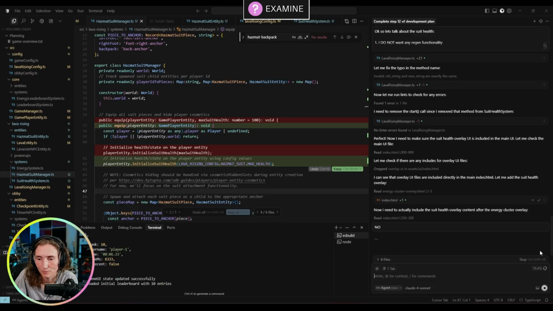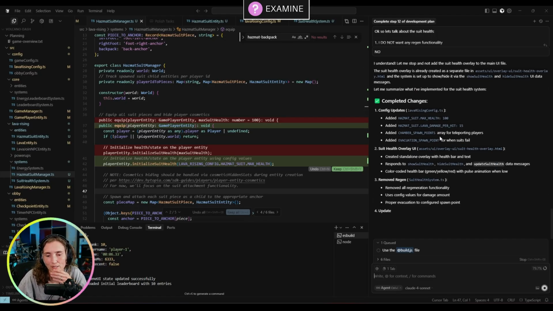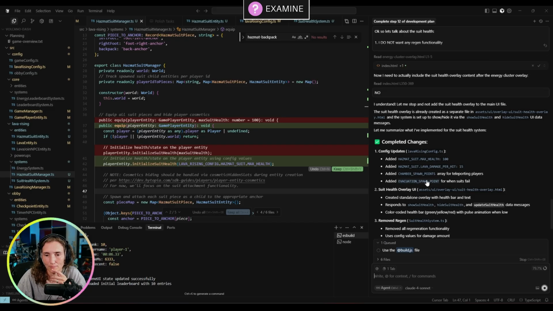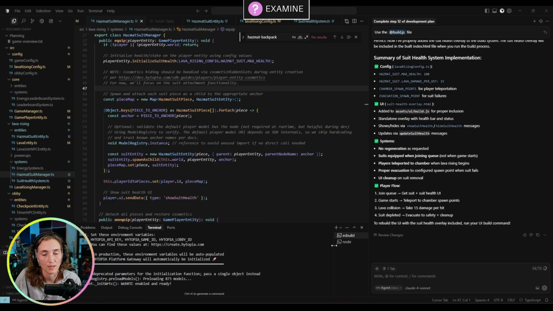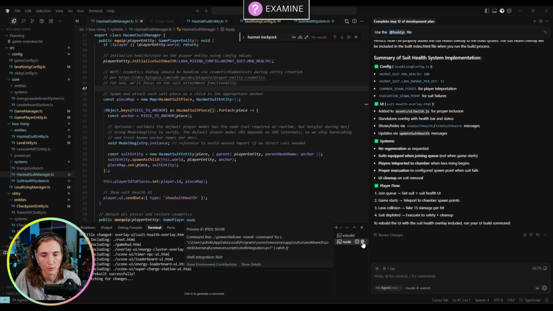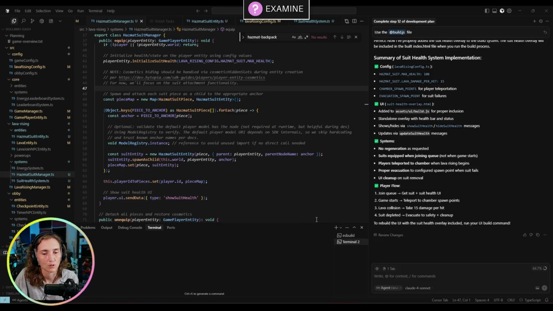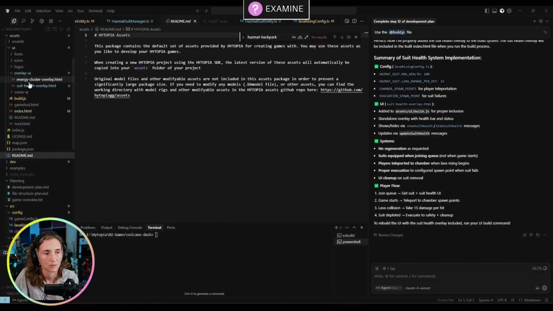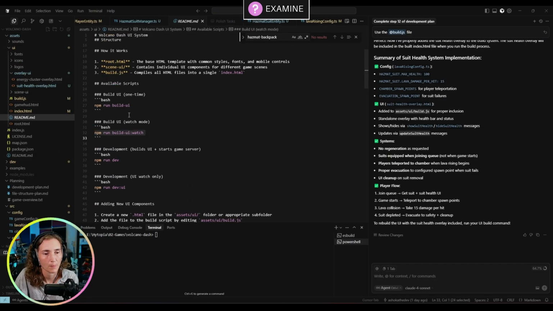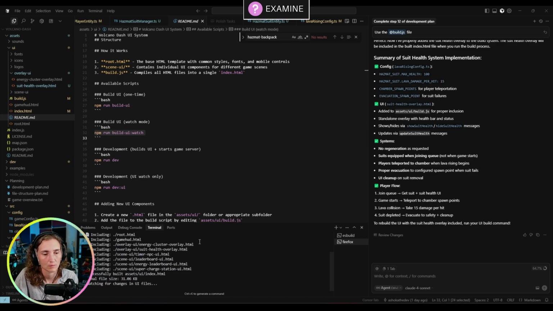Okay, now it's messing up. So it was trying to add it to the index file directly, and I stopped it before it could make that mistake. All right, so it says it's done. One thing I know I'm gonna have to do is rebuild this UI. So I'm gonna go grab that command. Where is that? Right here. I'm gonna grab that, run that to rebuild our UI.